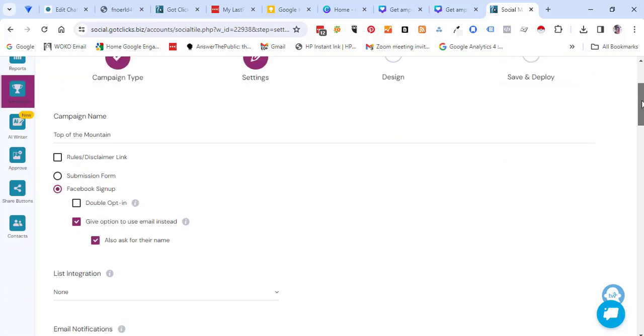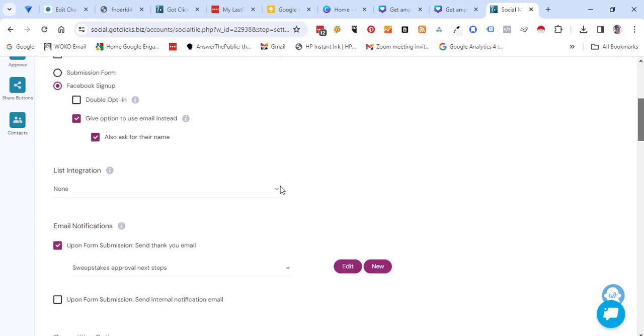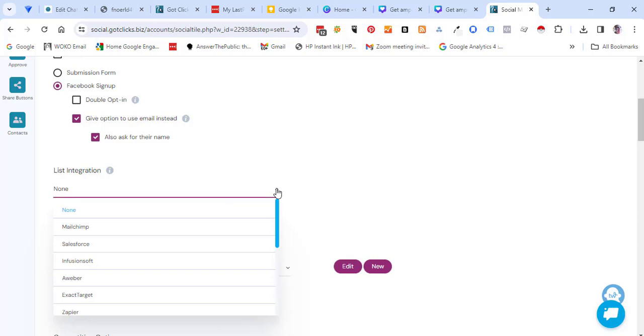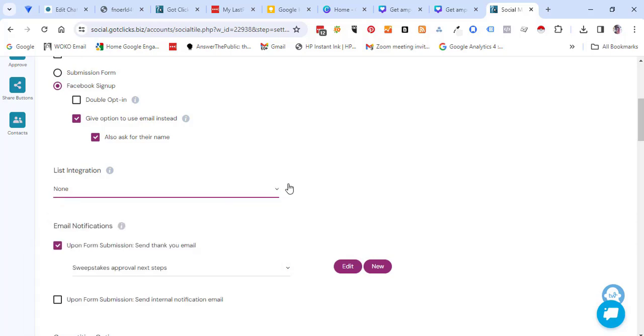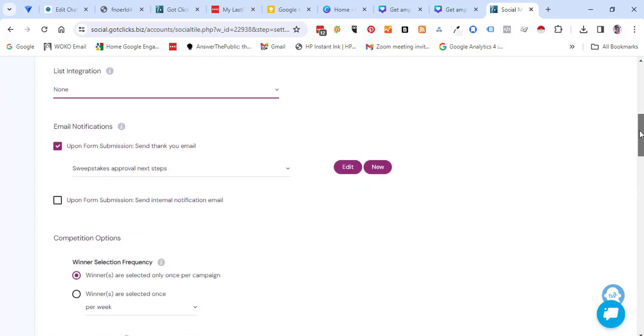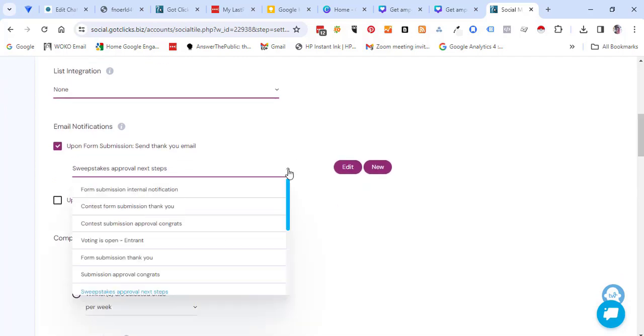Now, as you go in here, it's going to ask you lots of different questions, like if you want them to just do a submission form, or if you want them to have the option to sign up with Facebook, you can. And you can also choose what email program, like if you have MailChimp. I just like to have an Excel spreadsheet, so when I have all of my winners, I just upload them later on.